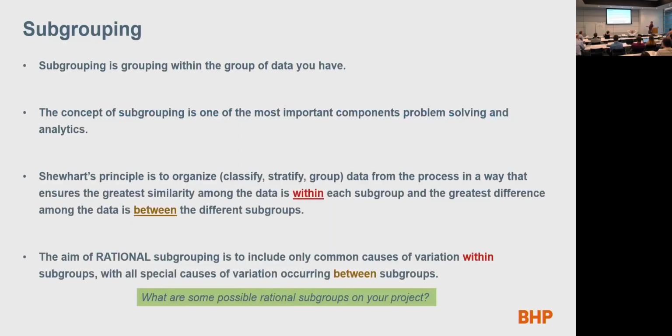The concept of subgrouping is one of the most important concepts in problem solving and analytics. It's extremely important, can't underemphasize that. Shewhart, the guy we talked about with control charts yesterday, really leveraged the concept of classifying things into groups and trying to make the things within a group more similar and the things between the groups more different. Leveraging that, we can do a comparative analysis. So the aim of rational subgrouping is to include only common causes of variation within subgroups and special causes between. I'll show you what that means to us in a minute.